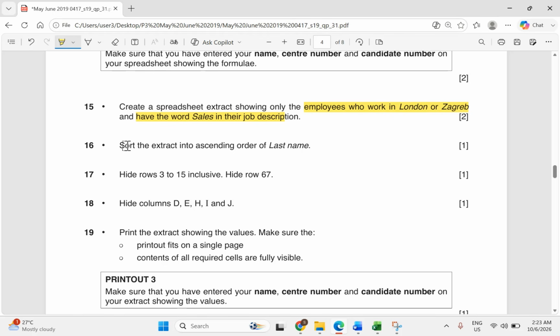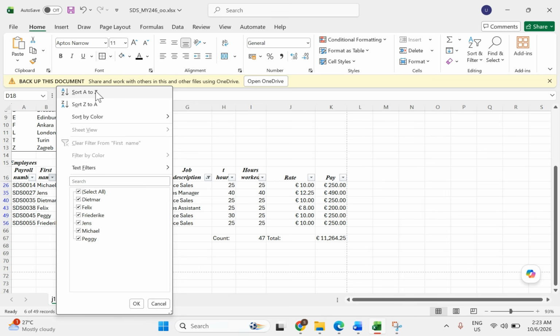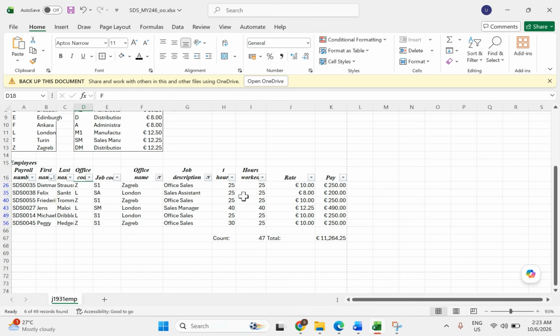Okay, sort the extract into ascending order of last name. Now we have to sort by ascending order of last name. So the last name here, we sort A to Z. Now all sorted already.